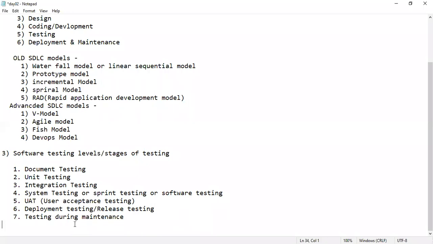Let's take an example. We purchased a mobile. Once we paid the money and got our mobile, they support it for 1 year, right? If you find any issues, they are the persons to solve them without any money. That we call maintenance. So these all are the software testing stages or testing levels.